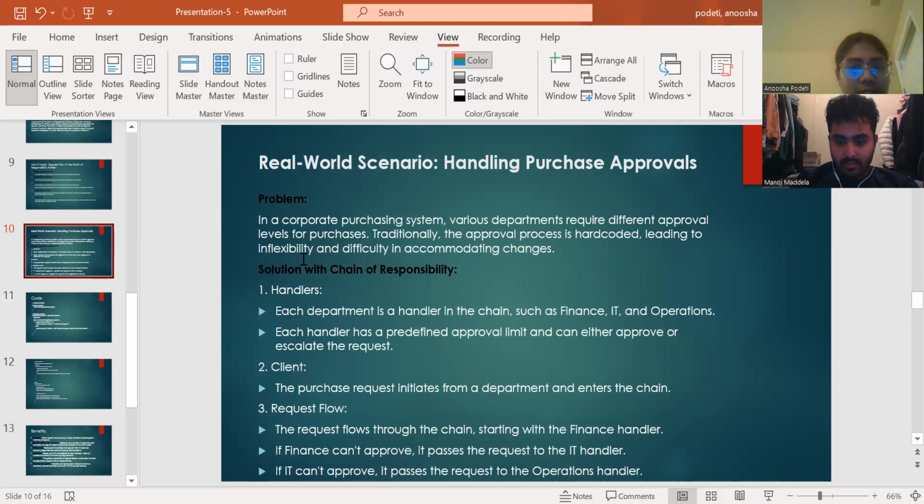So here is the real world scenario, which is handling purchase approval. The problem is that in a corporate purchasing system, various departments require different approval levels for purchasing. Traditionally the approval process is hard coded, leading to inflexibility and difficulty in accommodating changes.